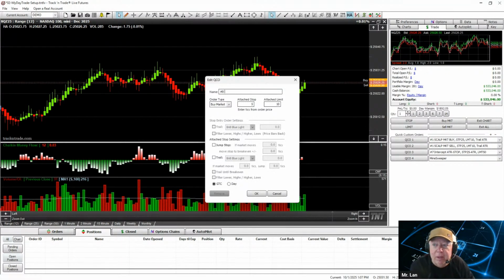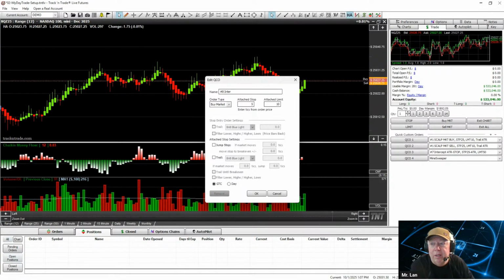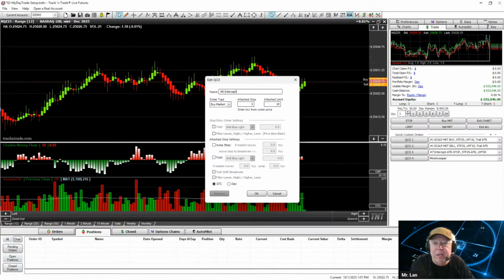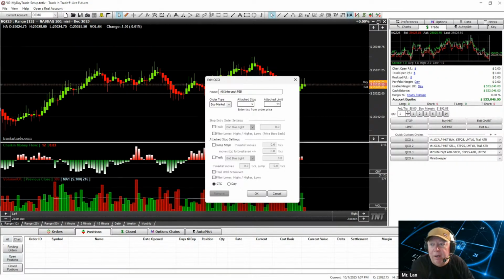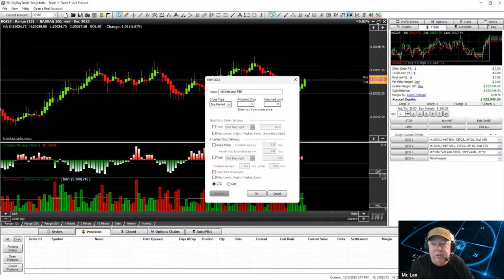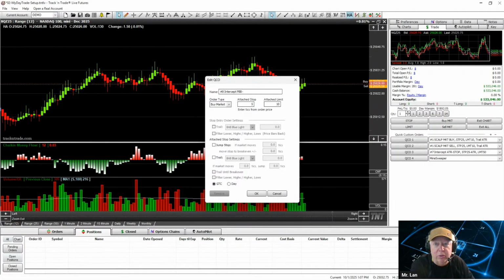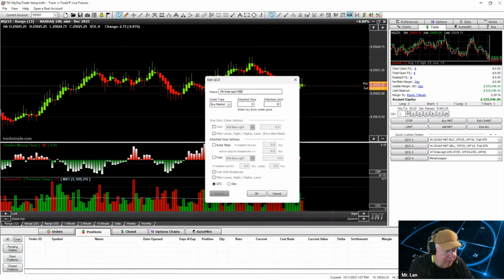All right. Number 8, and this is going to still be an intercept order. Intercept, instead of intercepting the ATR, we're going to intercept price bars back. PBB, price bars back. And so it's going to be the exact same strategy as before, but we're going to do price bars back. So now we go dash, and we're going to do it with a stop order. We'll just do the same thing we did last time. Price bars back, dash STOP.